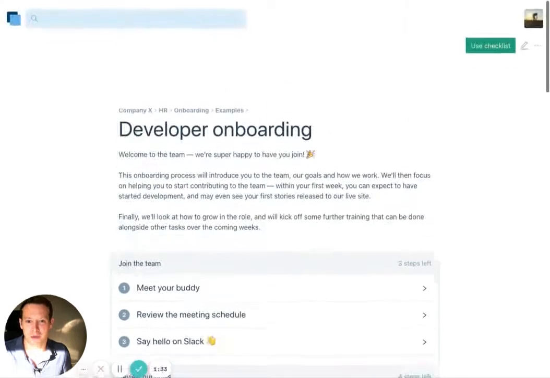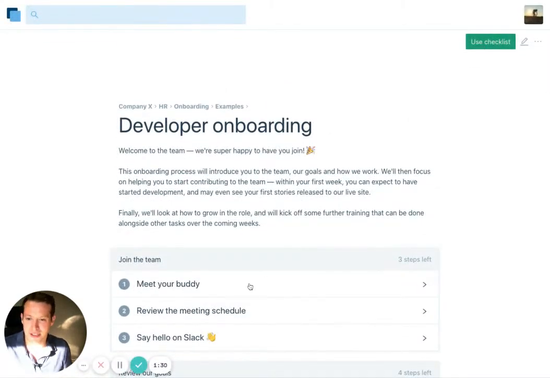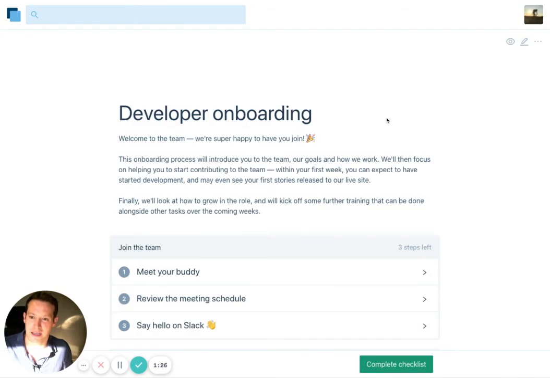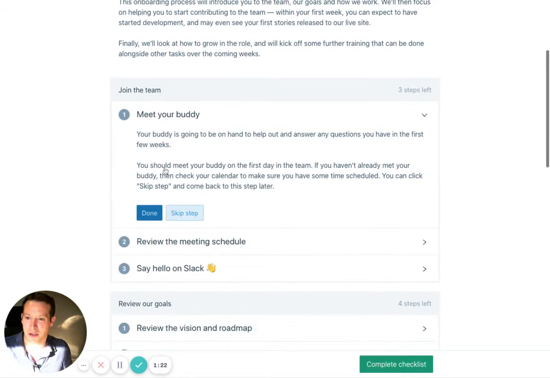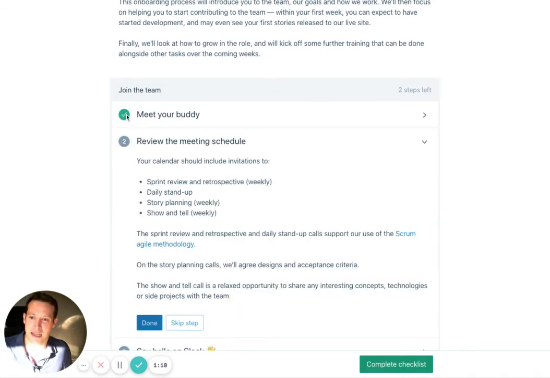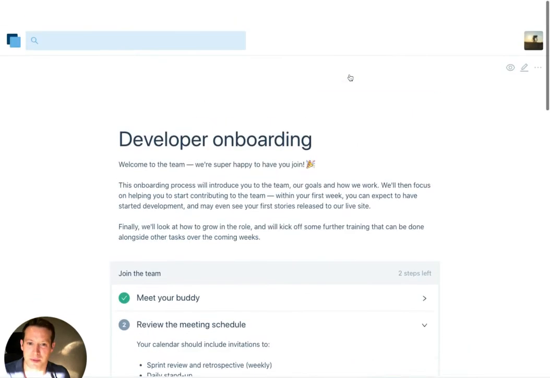And this is particularly powerful because this isn't just a static document, this is interactive. So if I click on use checklist, so imagine I'm a new joiner, the first step is to meet my buddy. Okay, I read this guidance, I'll say, oh yeah, actually I've already met them, done. And you can see this is now checking it off, and this progress is being stored.